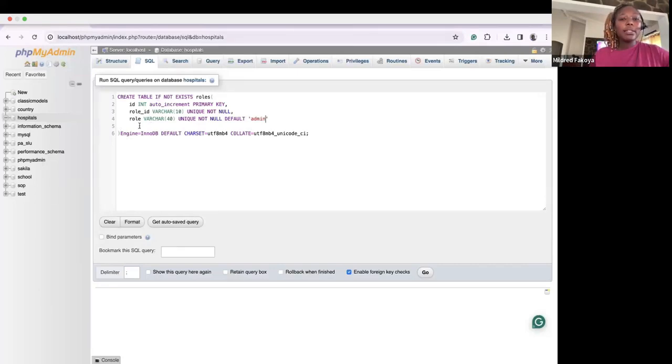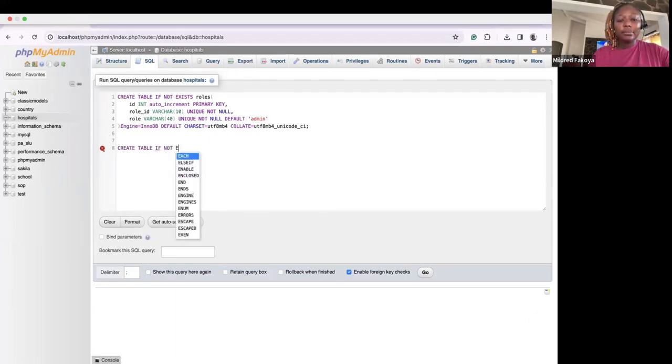So we had this created. Note that after the last column, you don't put a comma, you just stop like that. So we've had this roles table created. We want to create another table for the permissions. So we'll say create table if not exists permissions.